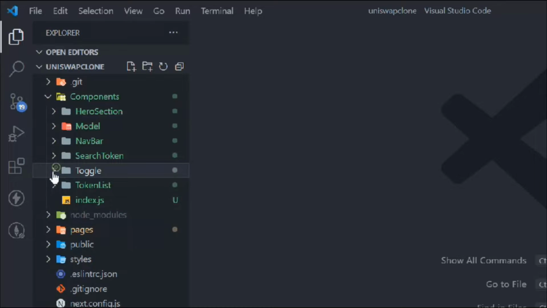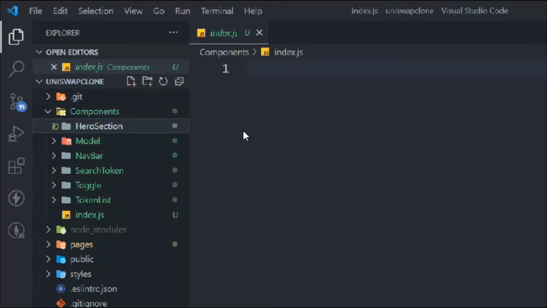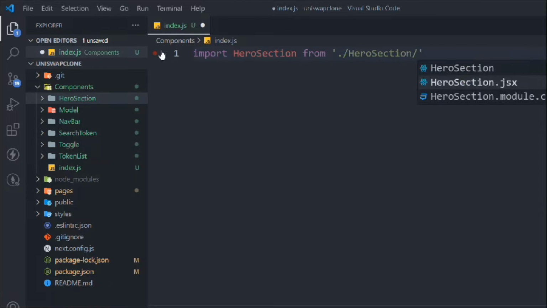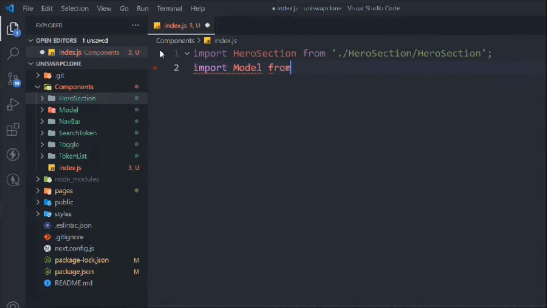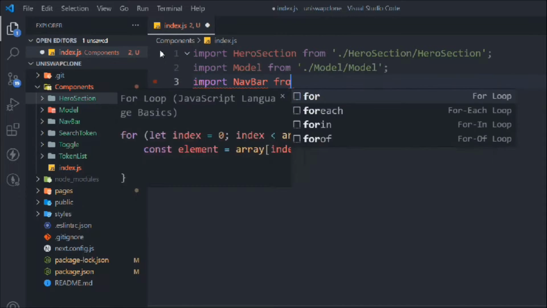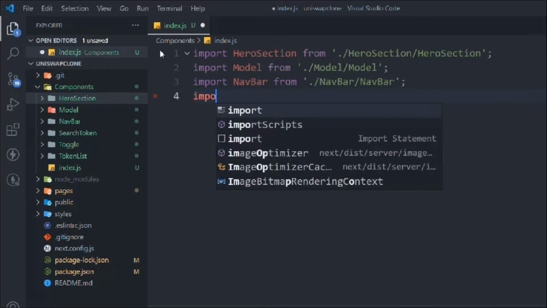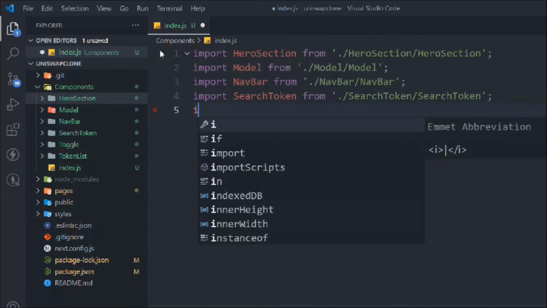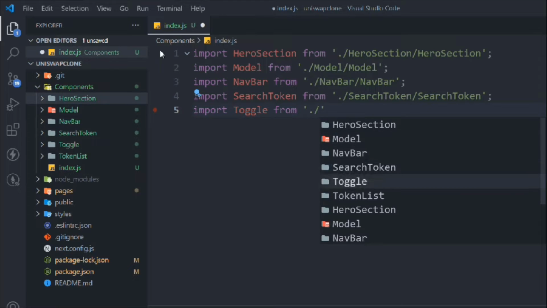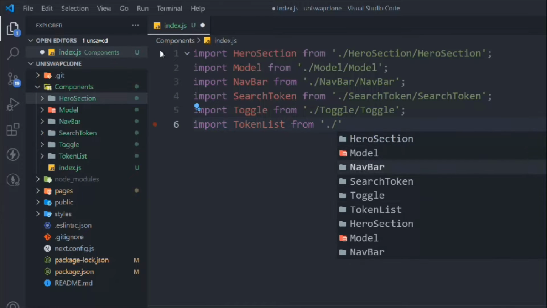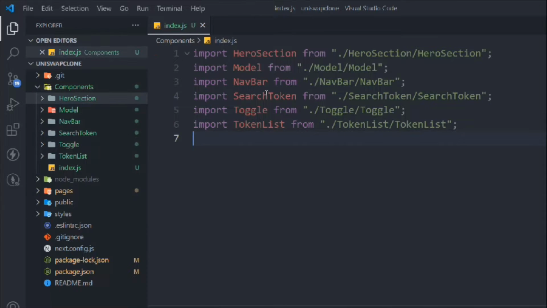And now we have to import all these files in the index. So things are looking good to me. Now let's quickly import. We have to import the hero section, coming from the hero section folder. Import the model, coming from the same directory. Import the navbar. Now we have to import the search token. We have to import the toggle button, and the final one is the token list, coming from the same directory. And now we're going to export the entire component which we have imported one by one.